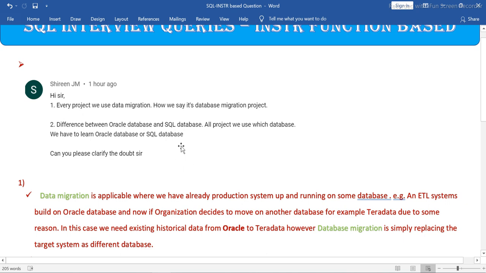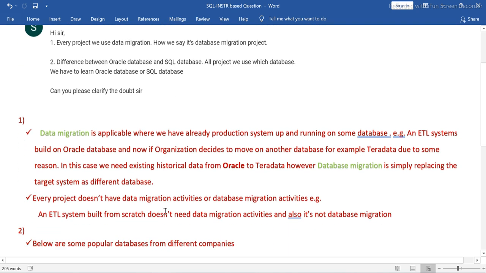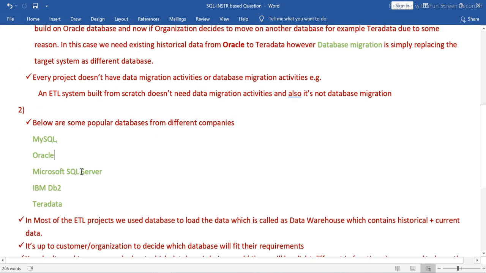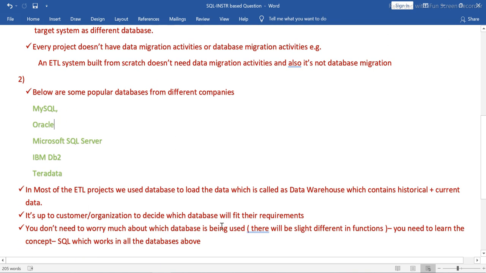Another question: do we have to learn Oracle database or SQL database? Again, guys, there is no Oracle SQL database. We have MySQL database and Microsoft SQL Server, the other two databases. So I understand what he wants to say.